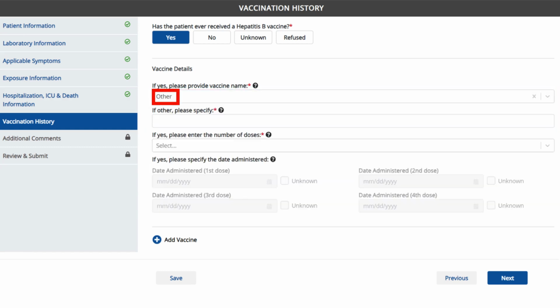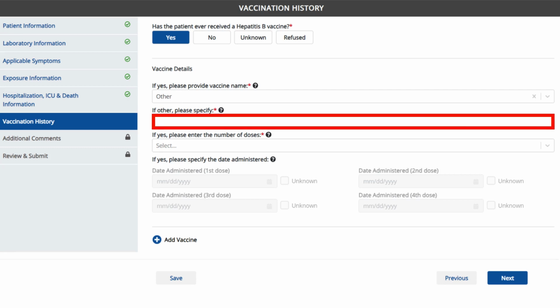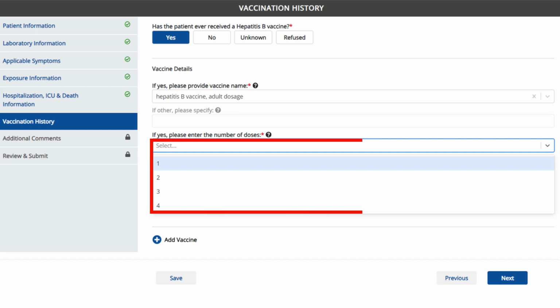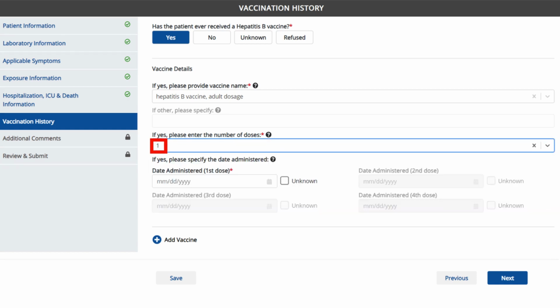If other is selected, the subsequent field is enabled. Enter the vaccine name in the subsequent text box. If other, please specify. Select the number of doses that the patient received for the selected vaccine from the drop-down menu. If yes, please enter the number of doses. If 1 is selected as the number of doses, the date administered first dose field is enabled. Enter the date that the first dose was administered.